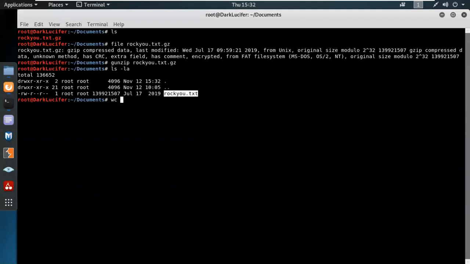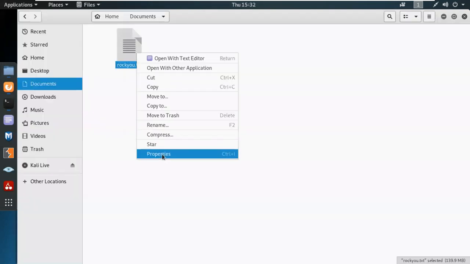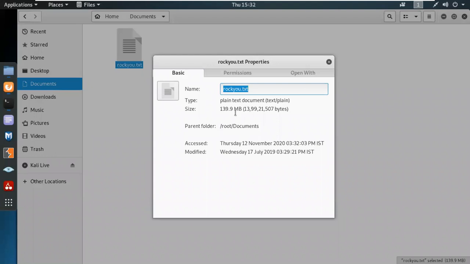But first, use wc, word count, and check the length, how many words are inside it. There are some words inside: 1, 10, 100, 1000, 10,000, lakh, 10 lakh, crore, 1 crore, 43 lakhs, 44,392. These are the number of words in the rockyou.txt file. And if you look at the properties, it is not a very big file. It is a 140 MB file.